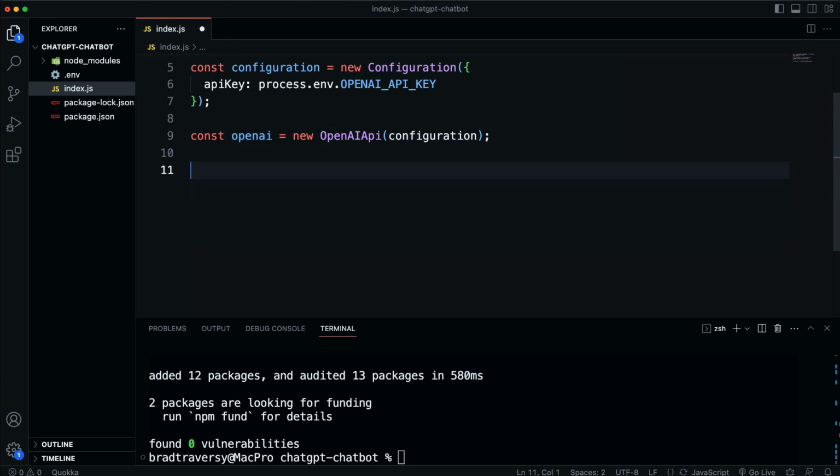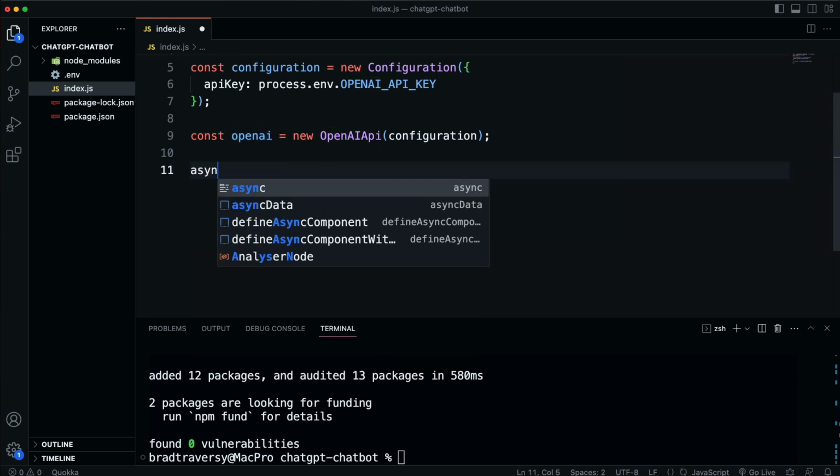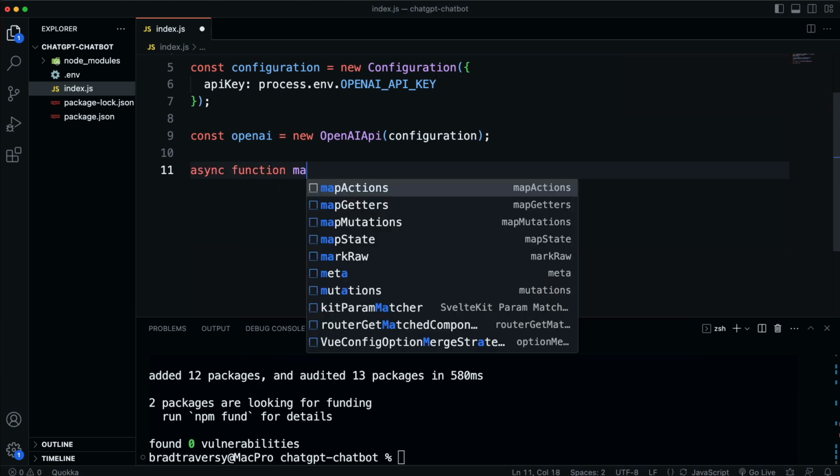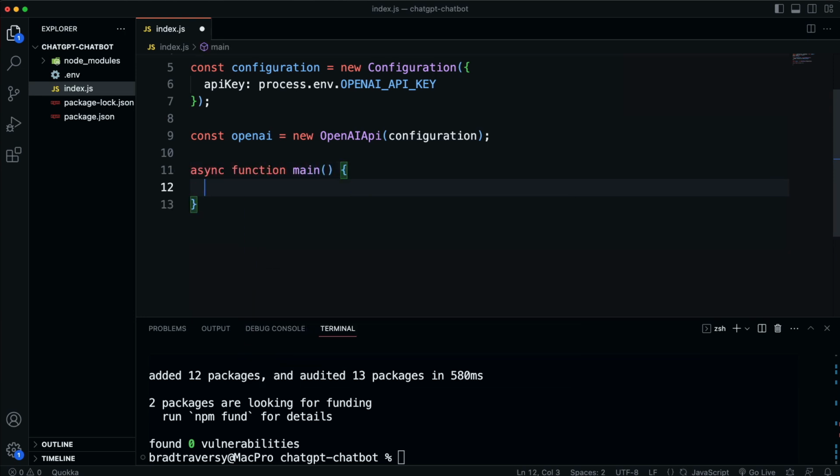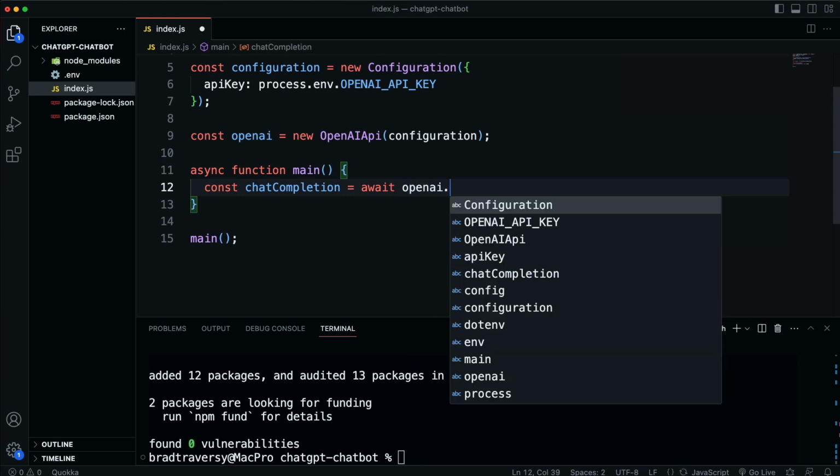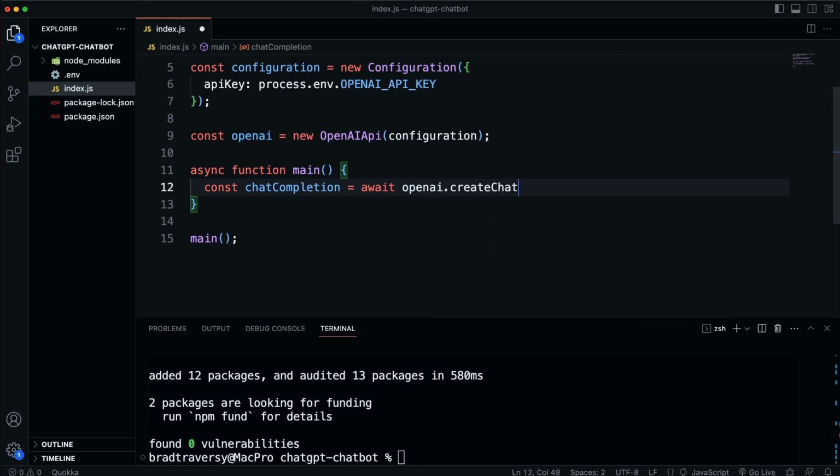Since we're going to use a method on this object called createChatCompletion, and that's asynchronous, we need to use async await. So let's create an async function, and we'll call it main. And then we're going to call that function down here. And then what I'll do is create a variable called chatCompletion, and let's set that to await, and then take our openai object and call createChatCompletion.